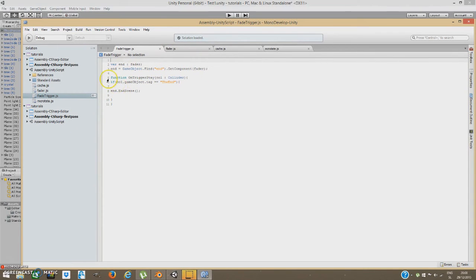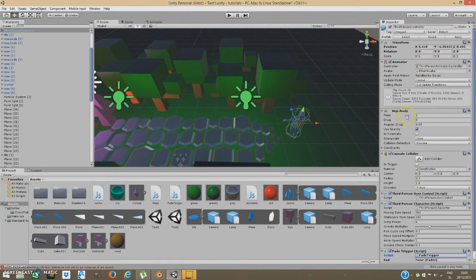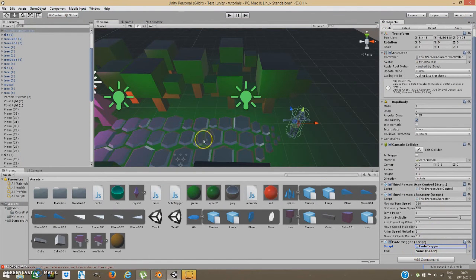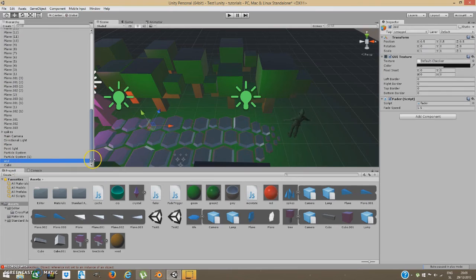And then if we enter a trigger, and we stay in this trigger or collider, and if the tag of this collider is the end, it calls from this variable, from this fader script, the end scene function. So it's pretty simple. And yes, we don't need to declare the object here because we want to find it by name, which we already named end.